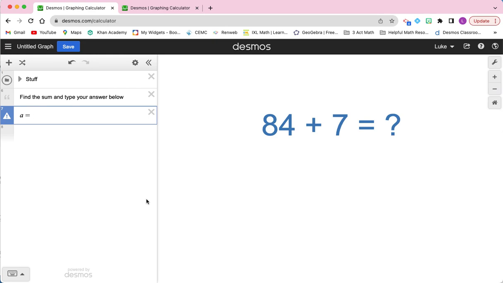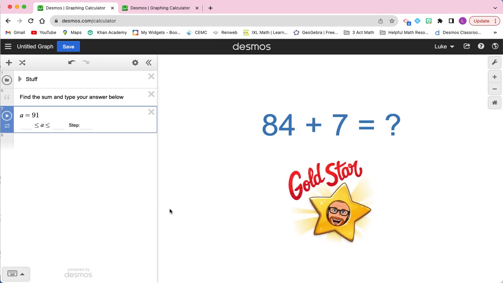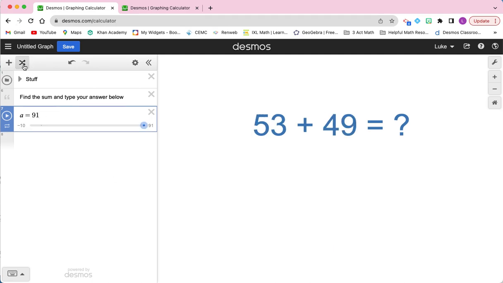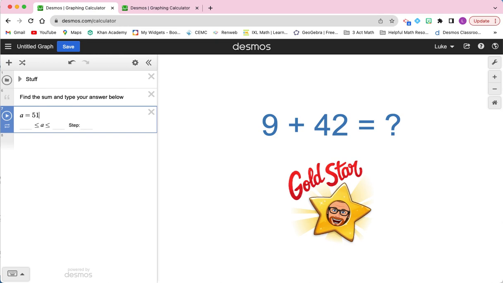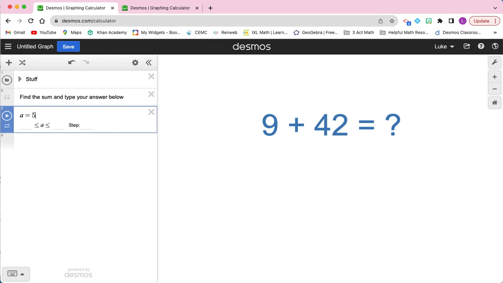So this one, real basic, you're just going to add two numbers, so 84 plus 7, that should give us 91. We get it right, we get the little gold star, we feel good about ourselves, and then we can click this, and we can keep getting new and new and new problems over and over again. And so let's see, this one should be 51, boom, we get the gold star because we get it right.